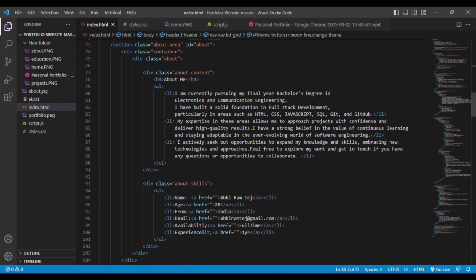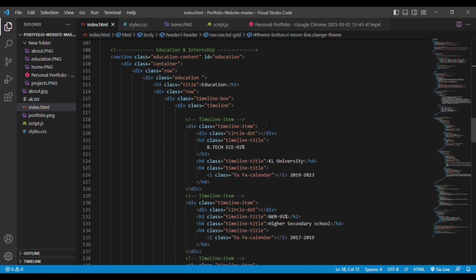Then we have the education and internship section. So let's go to the education and internship section. In the education and internship section, you can see we have a container. For the first container, in the education div, we have an h3 element, that is the education title.